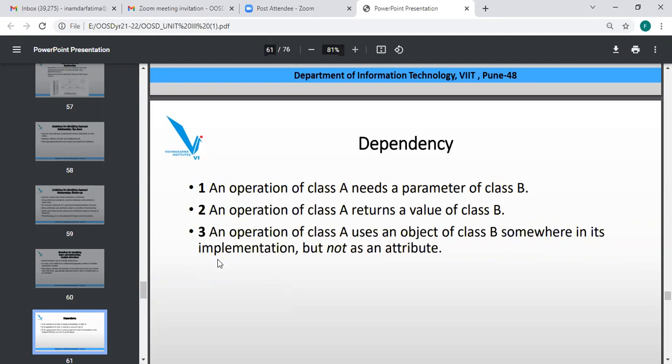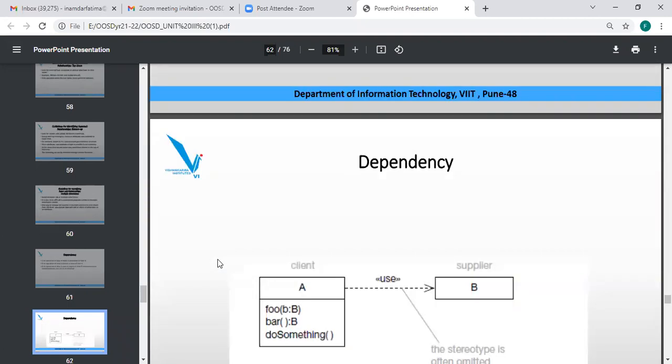This is actually called a dependency. That means there is one class A and one class B, where class A wants some parameters from class B. So an operation of class A returns a value of that particular class B. So what exactly is it? It is somewhere an implementation, right? But not as an attribute here. That means the operation of class A uses an object of class B, where it is not considering its implementation as an attribute part. Okay, so that is called a dependency.